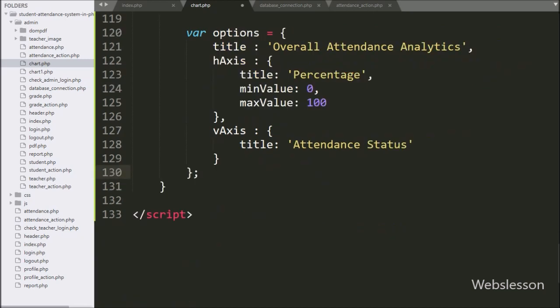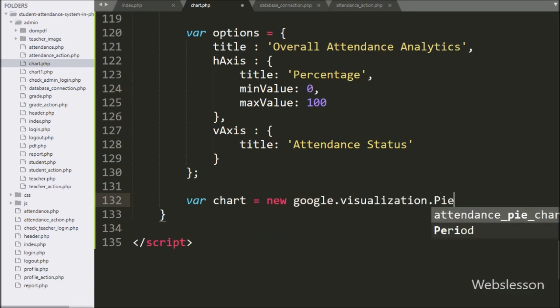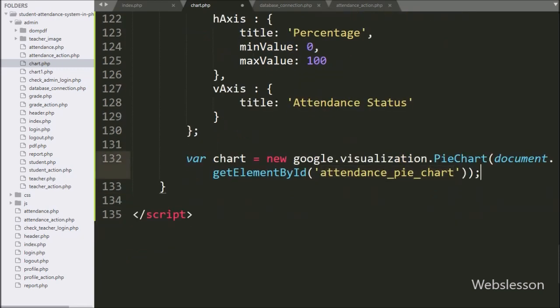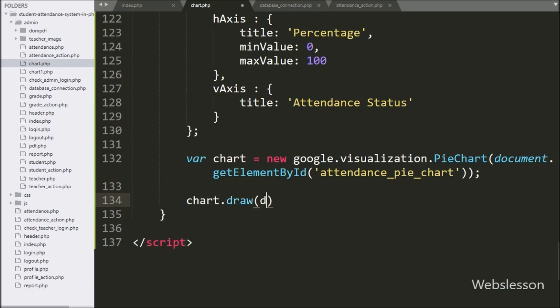After defining chart options, now we have written chart variable is equal to new google.visualization.pie-chart method. Under this method we have written division tag ID attendance pie chart. Lastly, to draw pie chart, here we have written chart.draw method, with two arguments like data variable and options variable. It will draw pie chart with attendance data. Now we have to check output in browser.